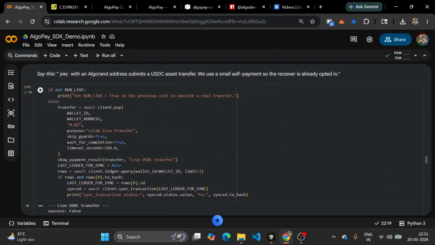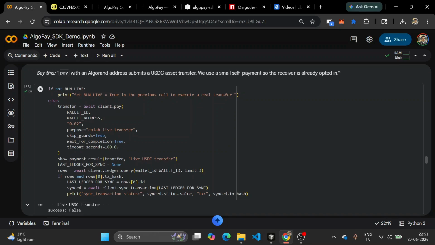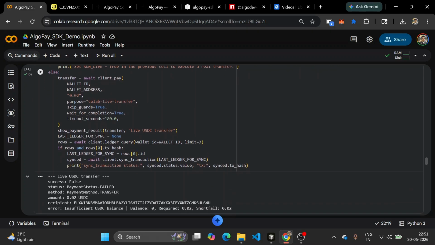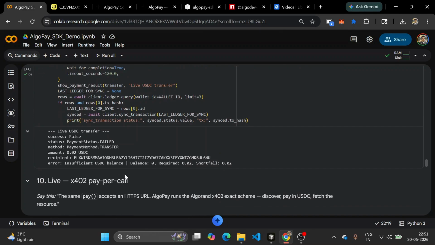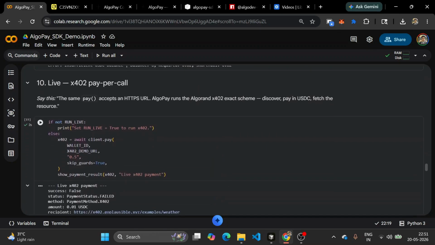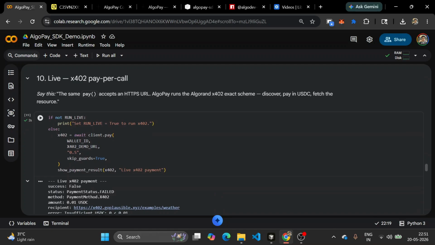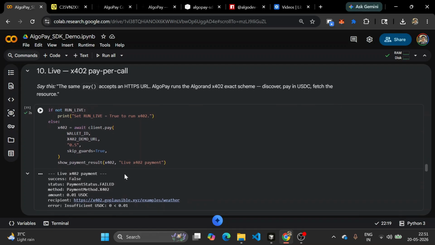So with the pay function with an Algorand address, we submit a USDC asset transfer. We use a small self payment so the receiver is already opted in. So the USDC transfer was the same. And for live X402 pay per call, this same pay function accepts an HTTPS URL. AlgoPay runs the Algorand X402 exact scheme: discover, pay in USDC, fetch the resource.